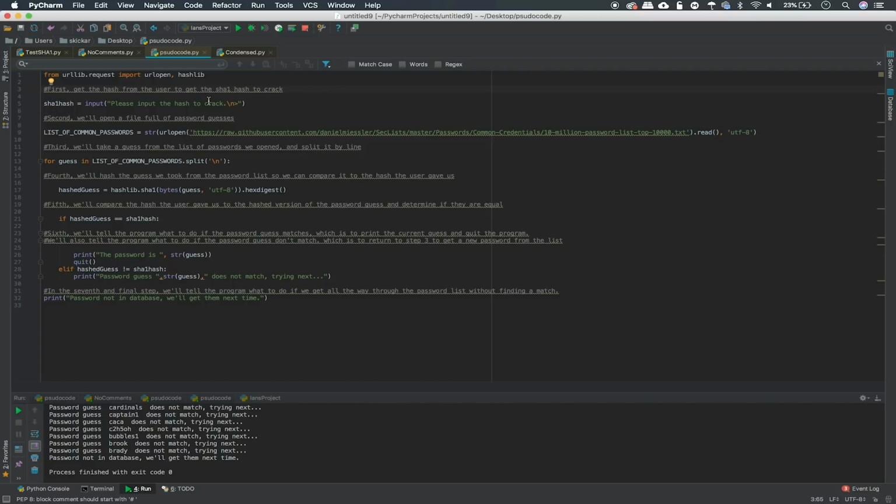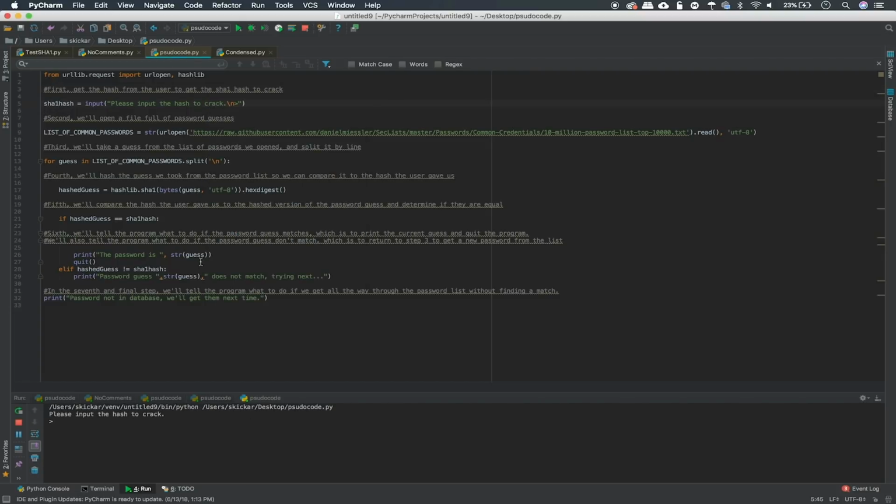Now, if we run our program, we can see we get a prompt that says, please input the hash to crack. So that's great. We've cleared step one, and as soon as I type that in, it'll put that value into the SHA1 hash variable.